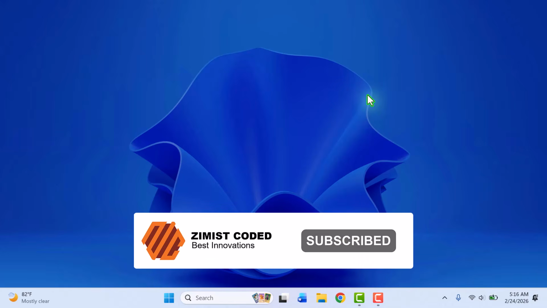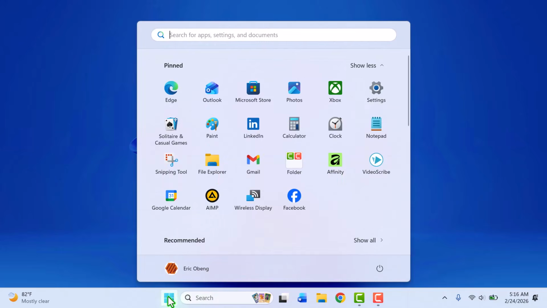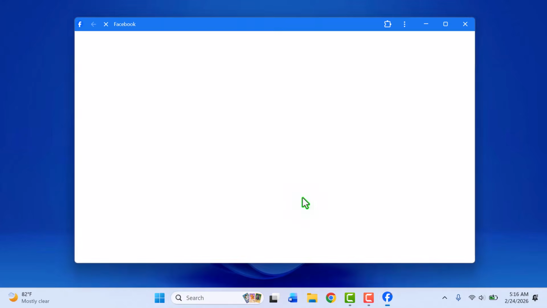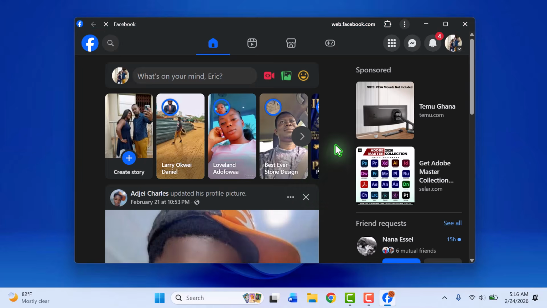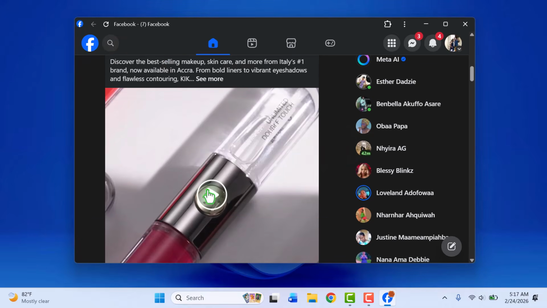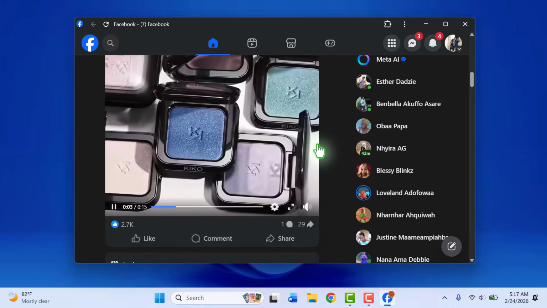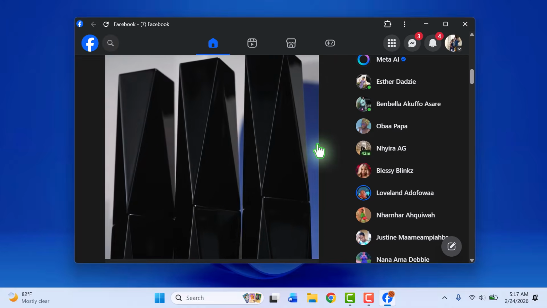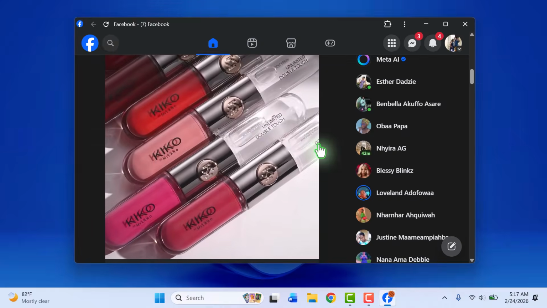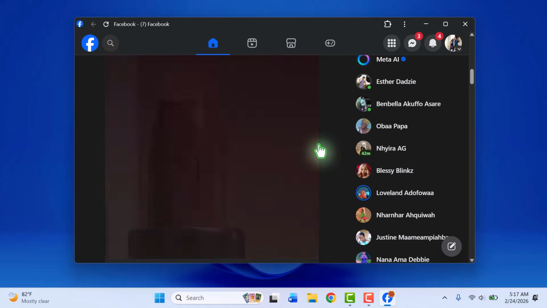In today's tutorial, I'm going to show you something very simple, but very useful. I'll walk you through how to download and install the Facebook desktop application directly on your Windows 11 or Windows 10 PC or laptop. Yes, instead of always opening your browser and typing facebook.com every time, you can install Facebook as a standalone app on your computer. And the best part, it takes less than 2 minutes. So let's go step by step.